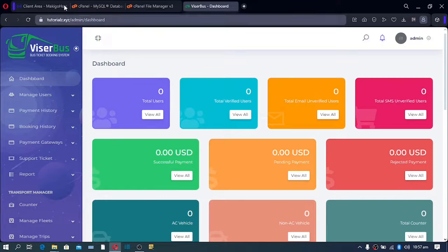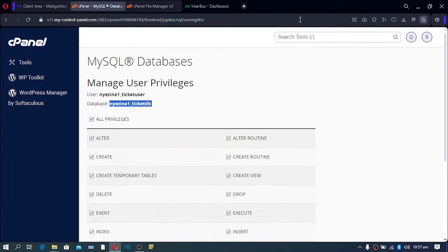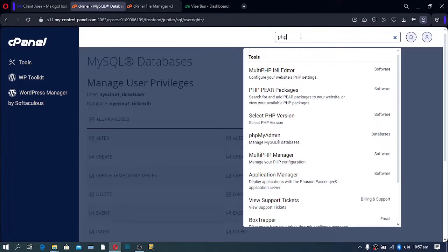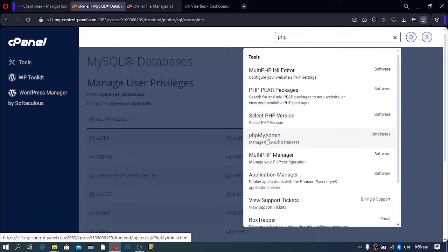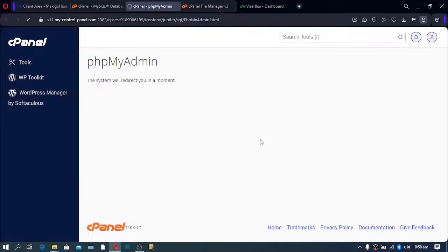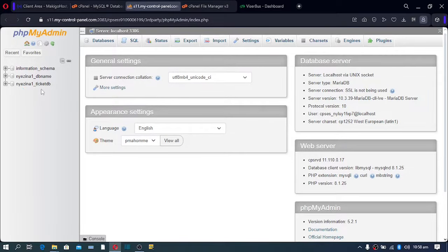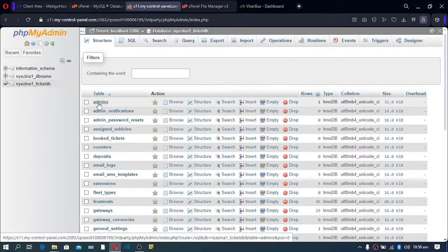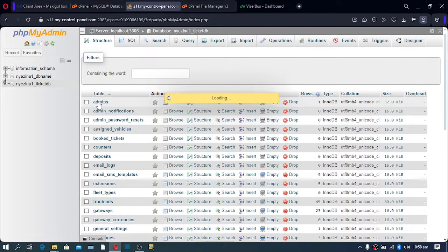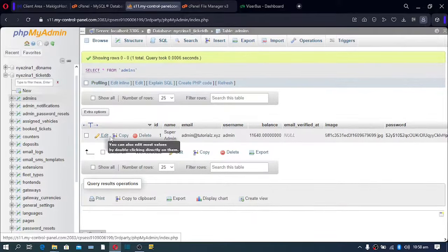So to change your details, just go back to your cPanel. Here, type phpMyAdmin. So phpMyAdmin. Just click on this one, phpMyAdmin. To your left, you see your database. Pick your database. Okay, so I'll click on it once. You see here admins. Click on it once, and we have our admin details here.